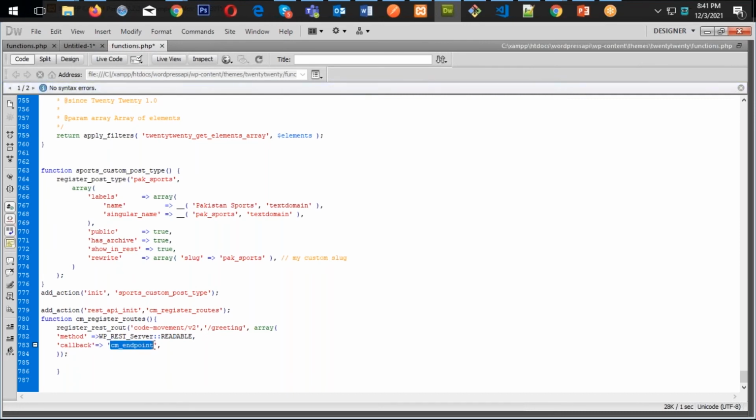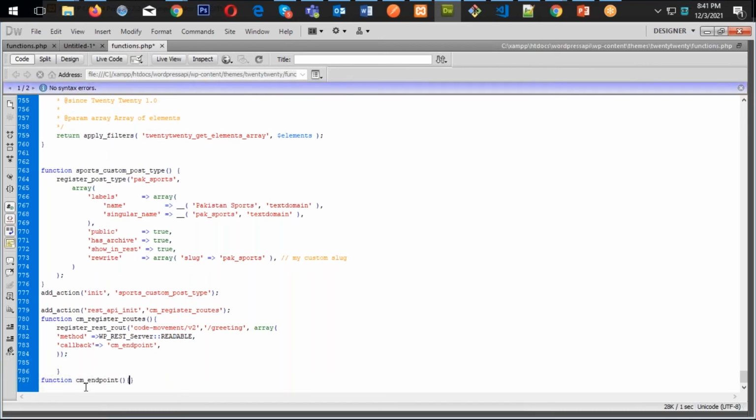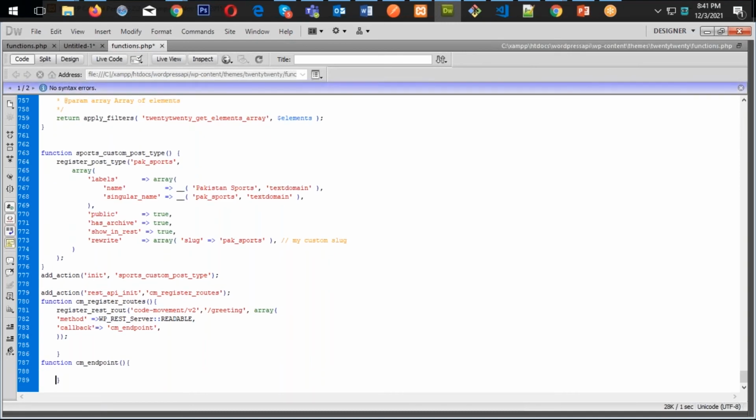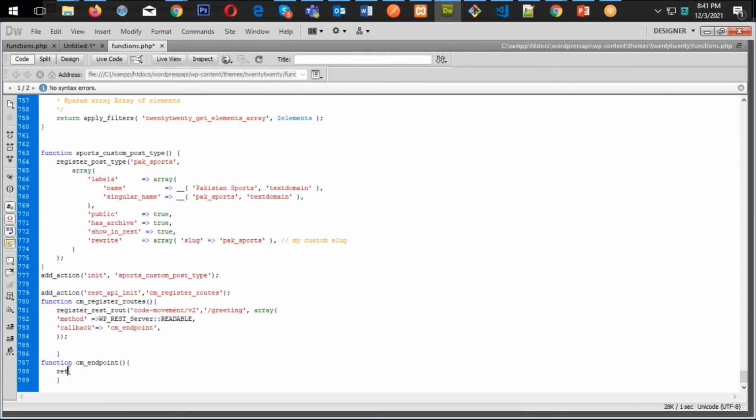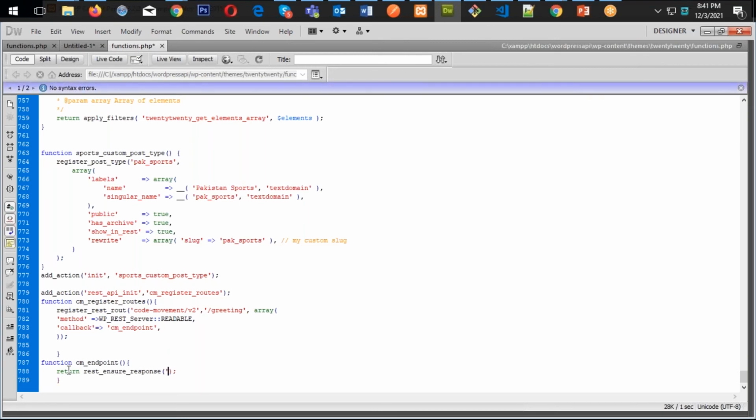Okay, so now we need our callback function. Let's create that function, and in the function we will call whatever we need. We have to return something, so let's return some greetings. We can use a function for it, which is rest_ensure_response. You can do it without this function as well, but this function is necessary if there's an error or if you want to pass some headers. Otherwise, we can just return the string as well. So for the greeting, I will say something very simple.